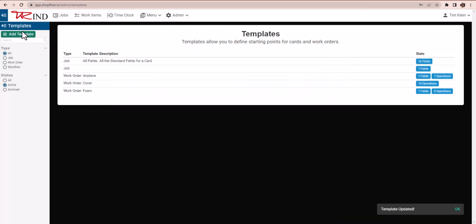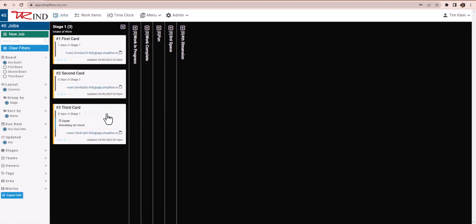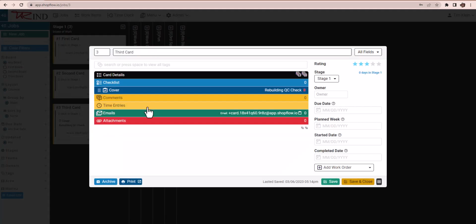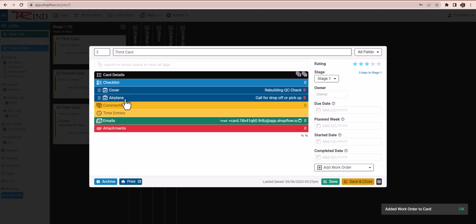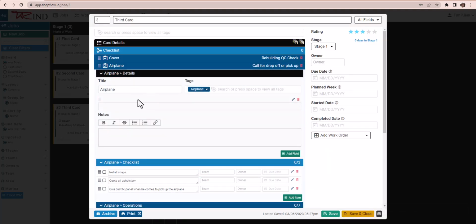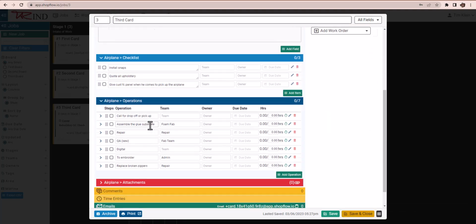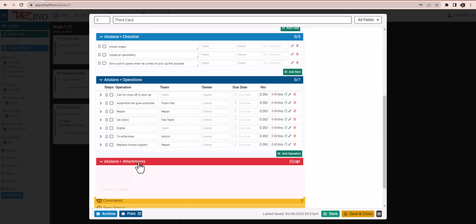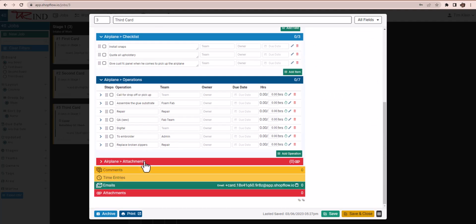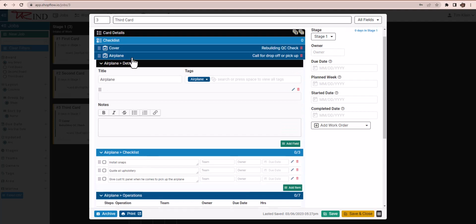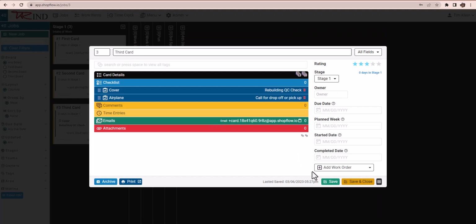Now, if we want to actually input this into a job, we can come over here and we can add to the work order. And in this case, I'm just going to put airplane, and there it is. Look at that. And here we go. We've got the checklist. We've got all the operations, and we can add attachments as we need them for this specific operation here of doing all this. And that is how you create a template for a work order.